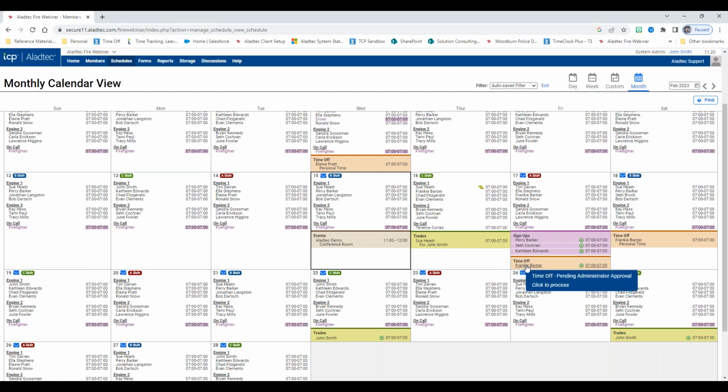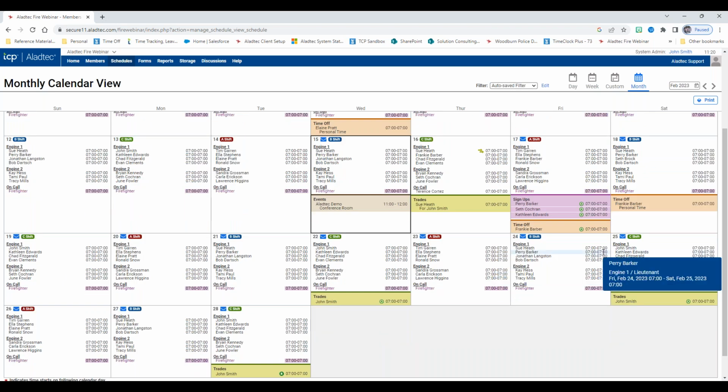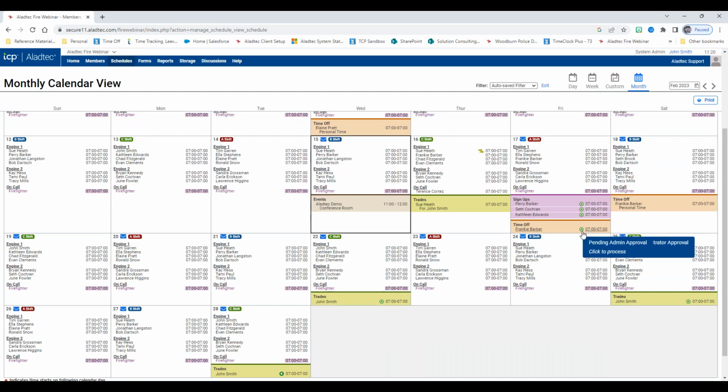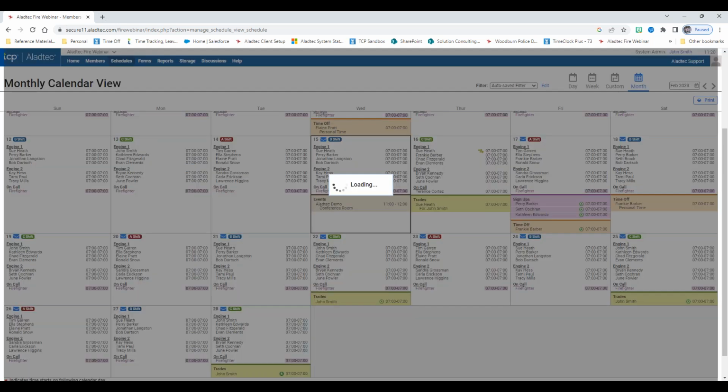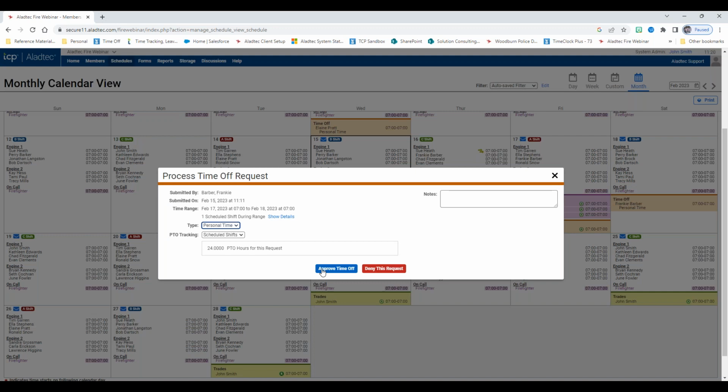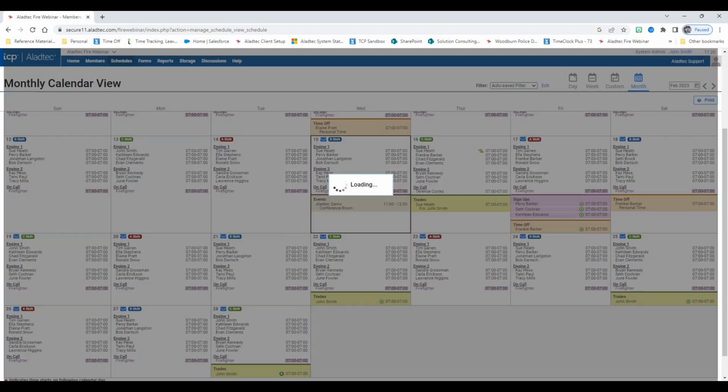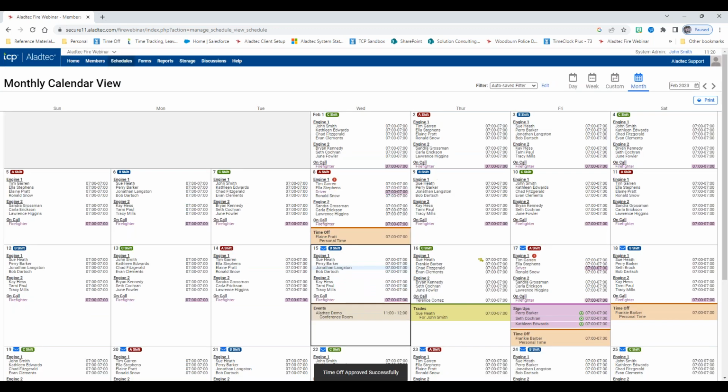Here on the 17th, I can see Frankie has a request for time off. And here on the 18th, I see that he has approved time off. So it may be difficult to see here, but you can see an A right by Frankie's name on the 17th. And so in order for us to approve that time off for him, all we have to do is click on the link. Again, we can approve or deny, and I'll simply approve it, right? Really simple, really straightforward.